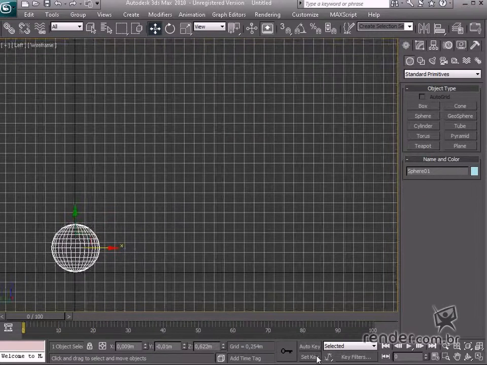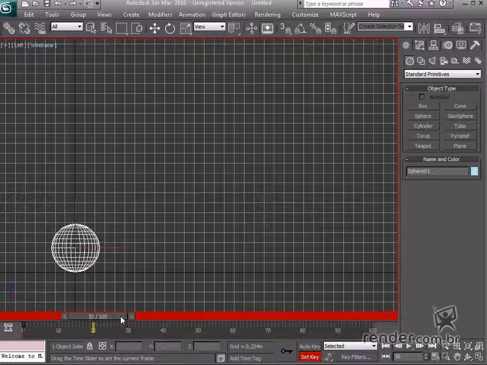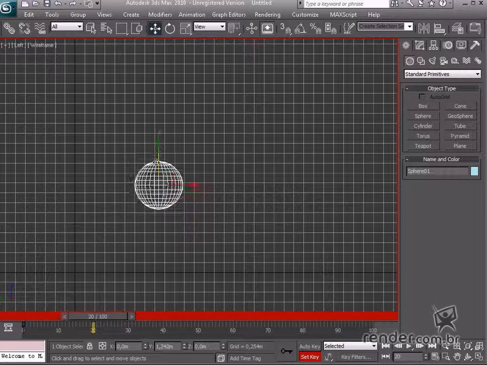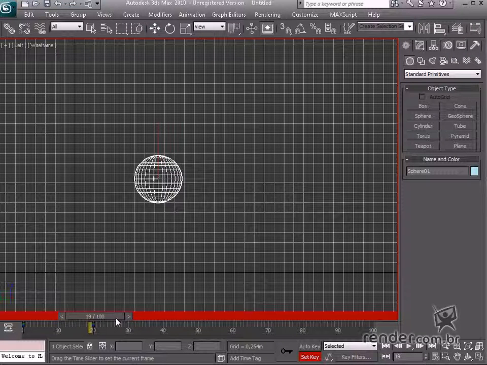Enable the toggle set key and click Set key. This way, a keyframe is placed at frame 0 in the current position of the sphere. This is the initial position. Now place the time slider at frame 20. Drag it a little to the right and move it up. See the placement of the object and the X, Y, and Z values. Click Set key. Now another keyframe has been created.